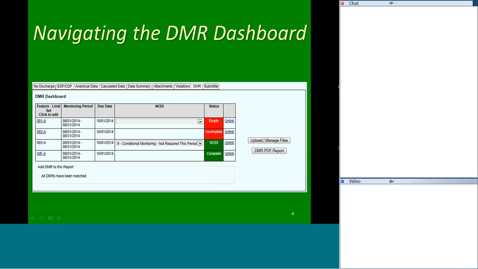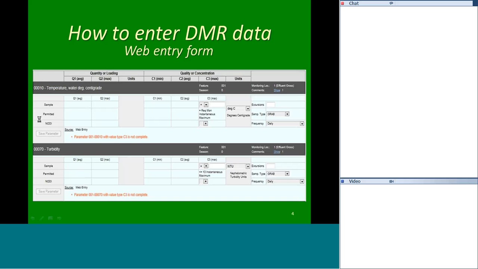All right, so that's a look at the dashboard. It's pretty simple. We worked with our user group to develop this simple user interface. So if you wanted to enter data through the web entry forms, what we want to do is click on the links under the first column, feature limit set. So 001A, clicking on that link brings us to our web entry form.